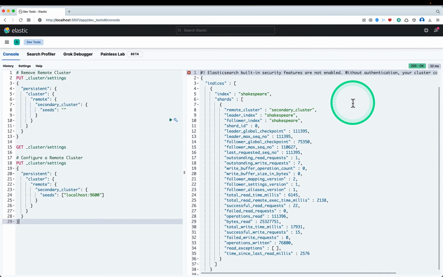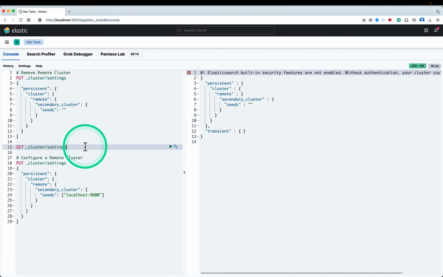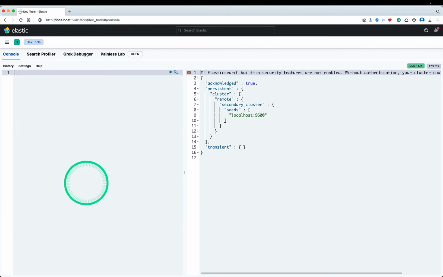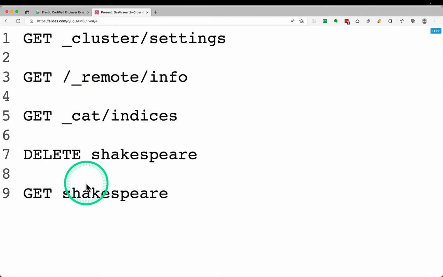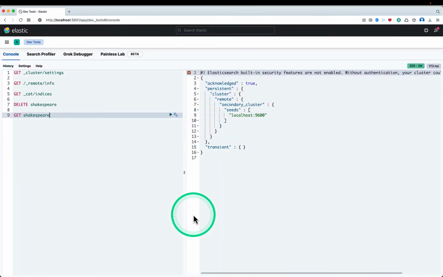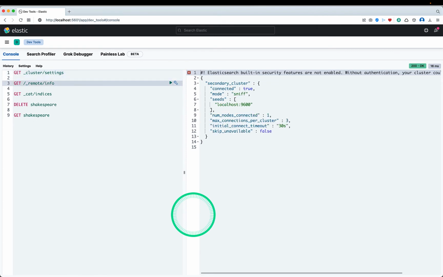I'll copy this, go to the Kibana console, and run this command. On Windows it's Control Enter, on the Mac it's Command Enter, or you can also click this play button. That setting has been applied. Verify, then make sure you configure a remote cluster. The remote cluster has been configured. Clear the console. We'll run some verification commands. All good. There is also a remote info endpoint.